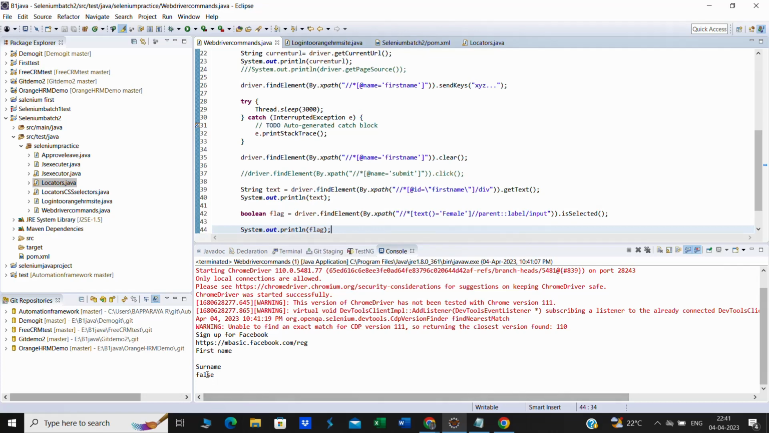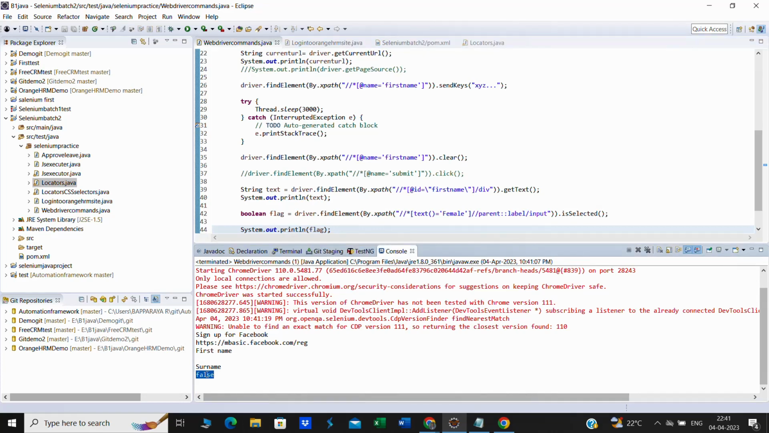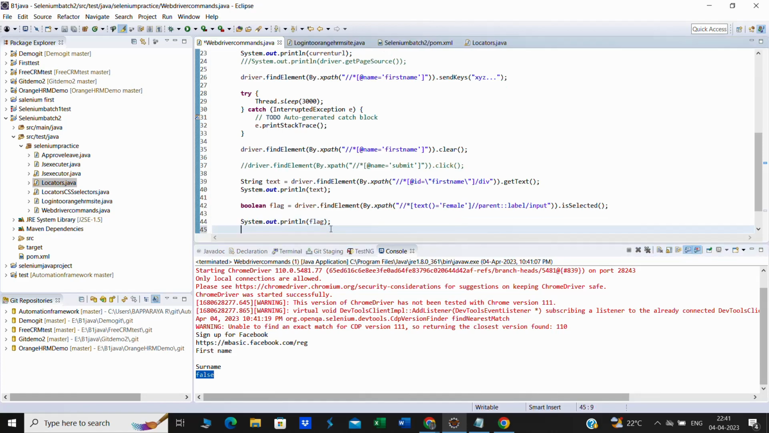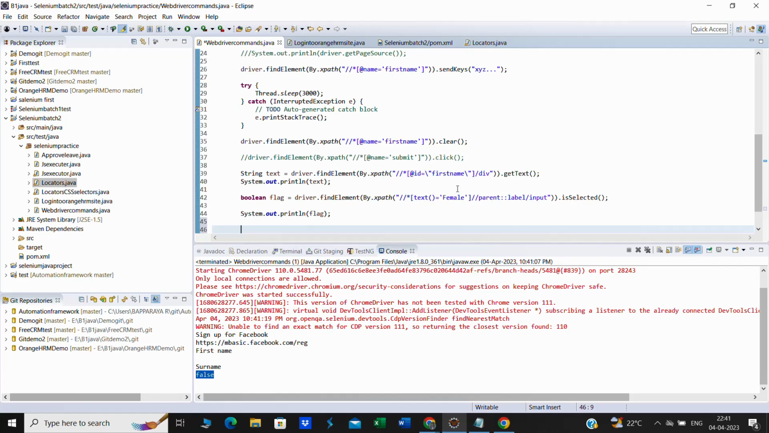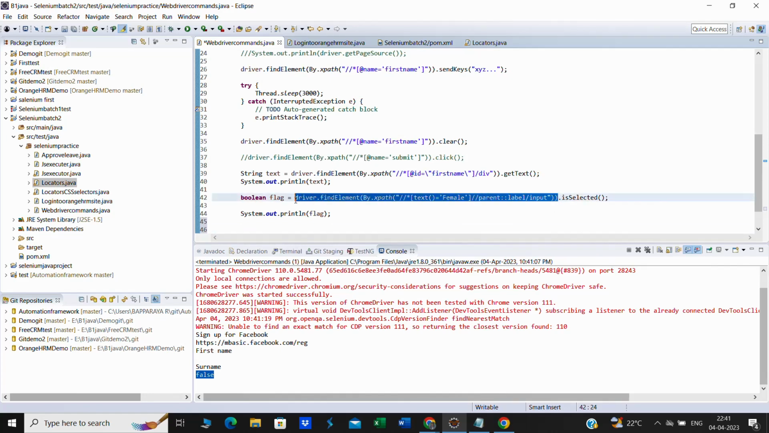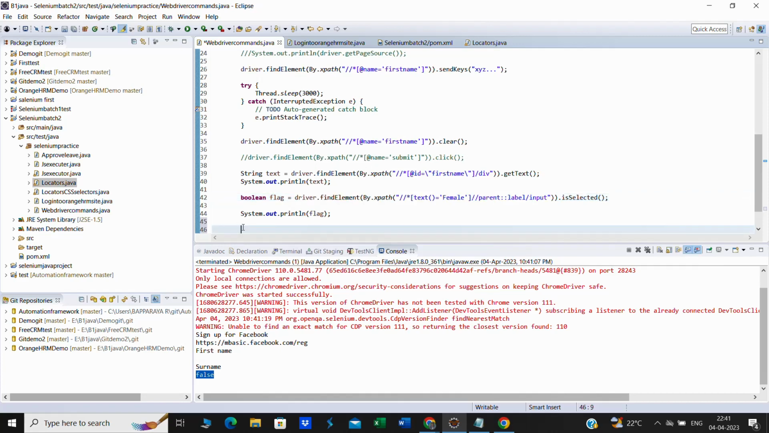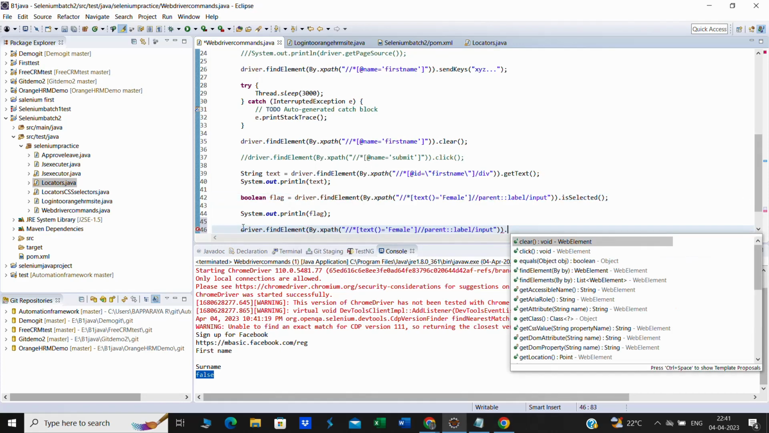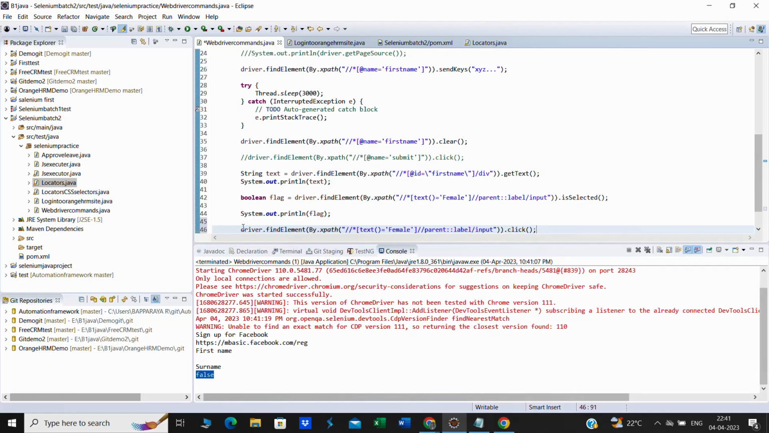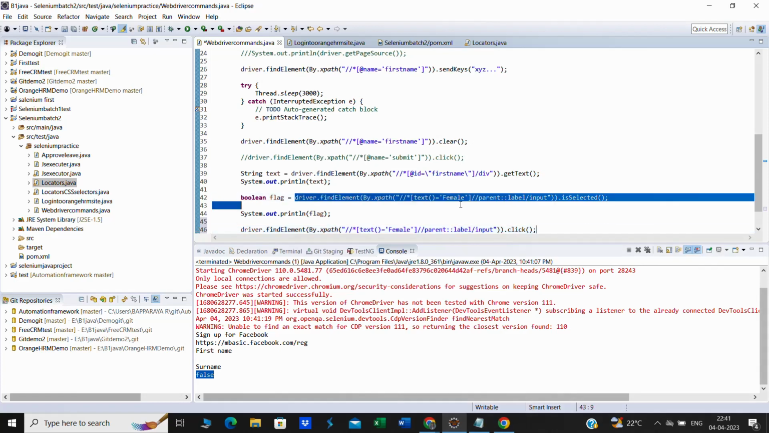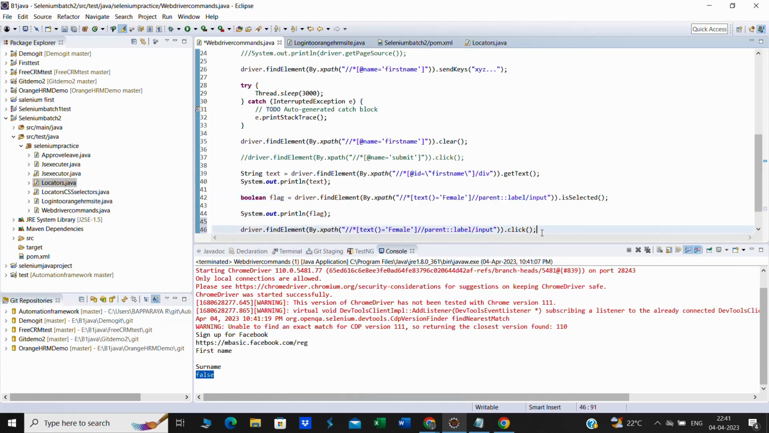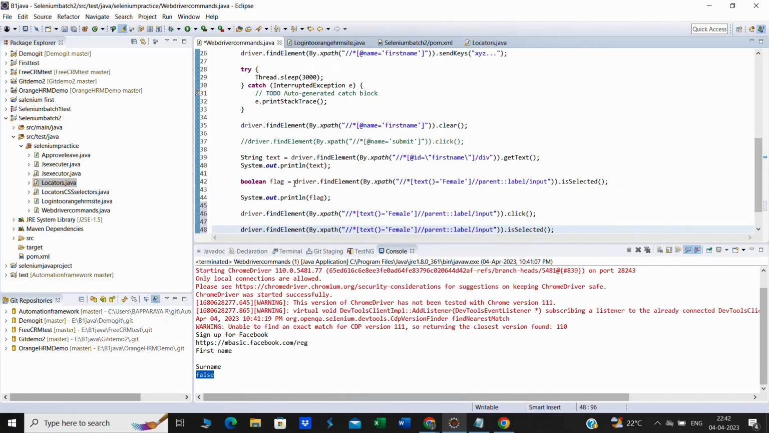See guys, it is written false actually. Now what I'll do is click on this element so it will be selected. I'll copy this code and click on that particular web element so that it will be selected. Again I'll check whether it is selected or not. This time I'll store it inside flag 2.